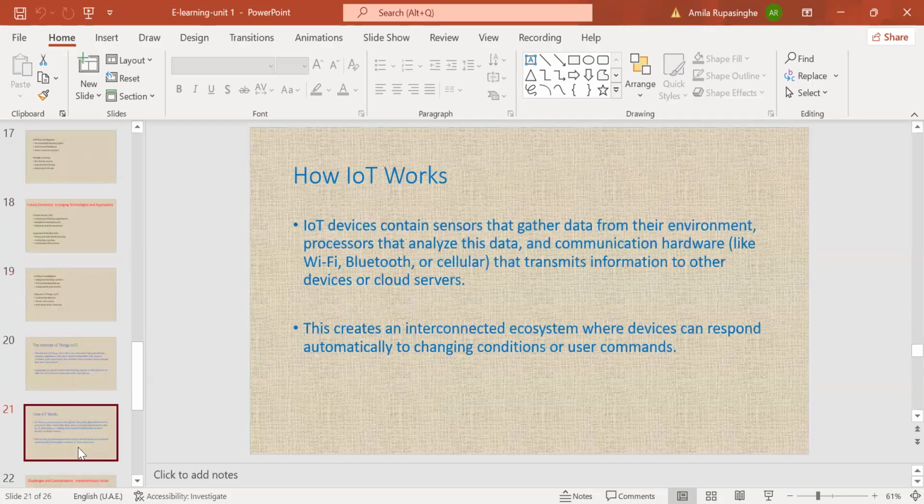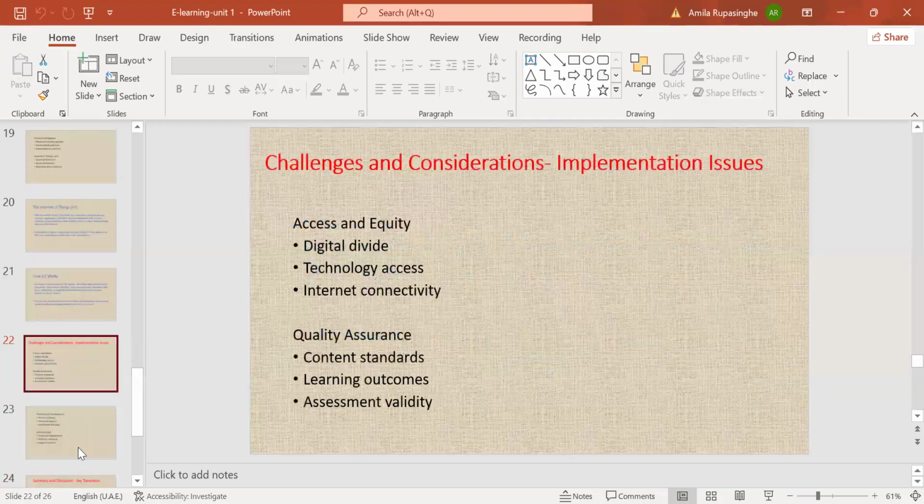Challenges and considerations, access equity. It's a challenge. I think I didn't finish. I have to explain from here. Nasra, were you there on the last day? I think I have to start from challenges and considerations.